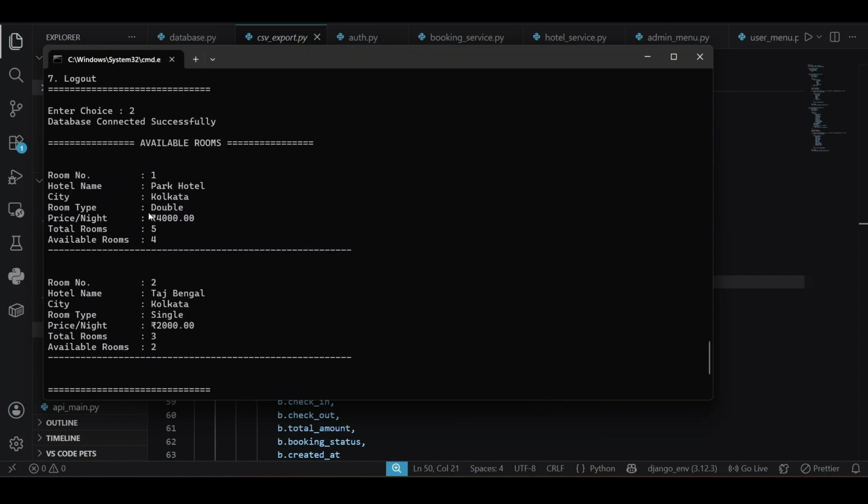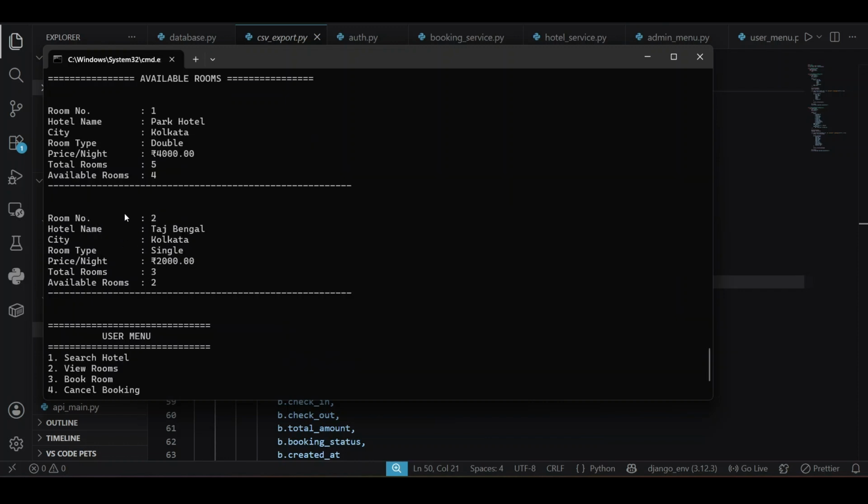You will see the price also inside, like available rooms. One room is available. Sorry, four rooms are available, because one is booked by a particular user. Price per night is 4,000 and room type is double. For the Taj Bengal also, the same type of data will be shown.